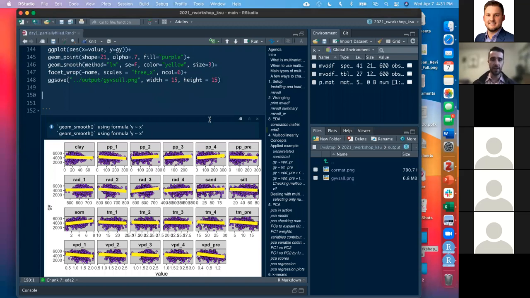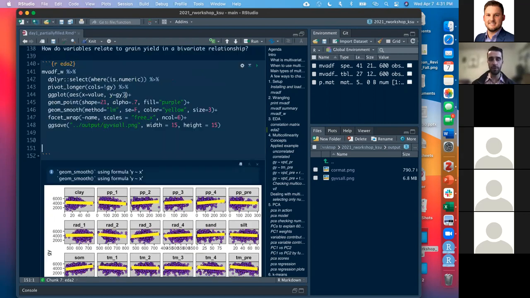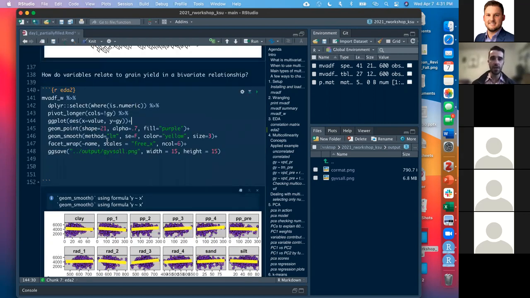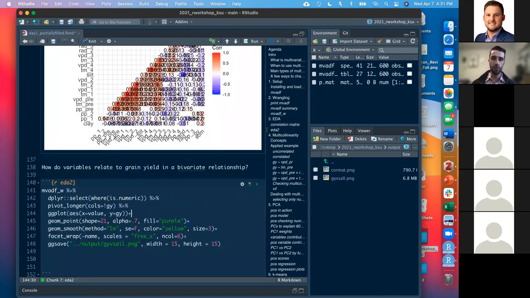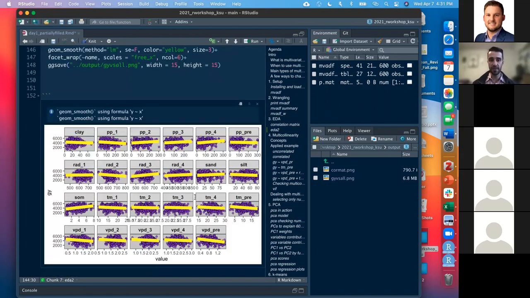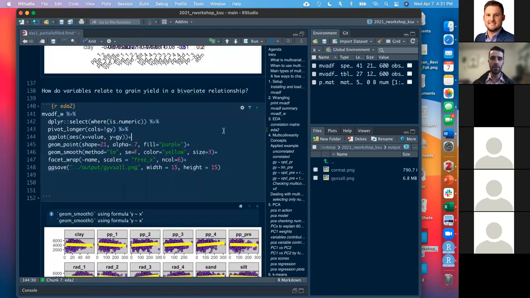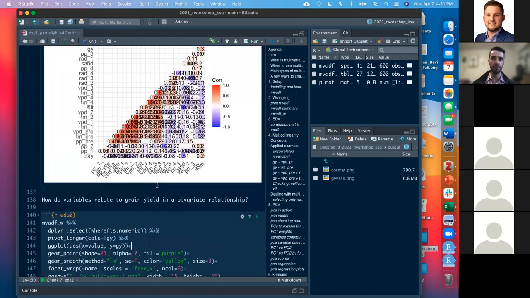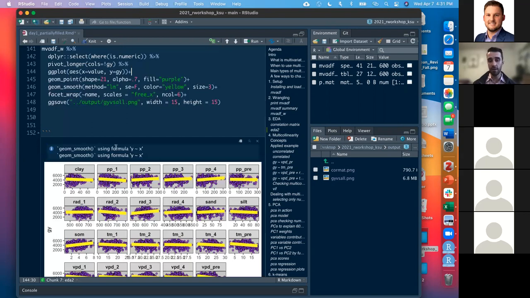But this is something that's always good to do: check what your raw data looks like before you start running any hardcore analysis, to adjust your expectations and think about what could come out of the analysis. So these are the two main exploratory data analysis approaches I took with this data set: first, looking at all the correlations between all variables, and then looking at the bivariate correlation between each variable and yield.